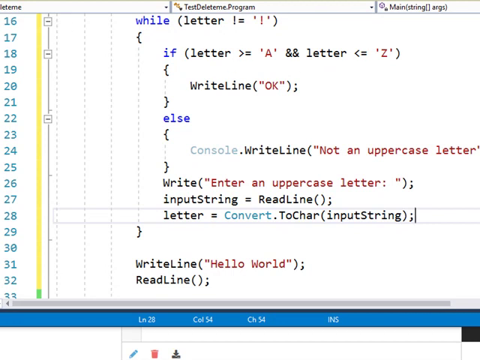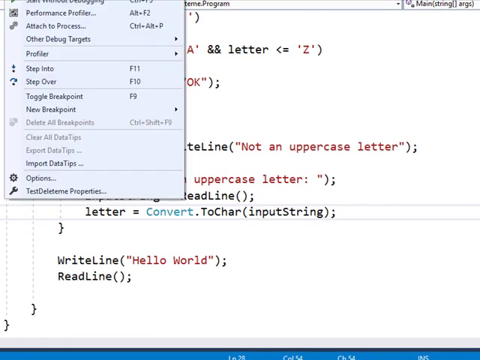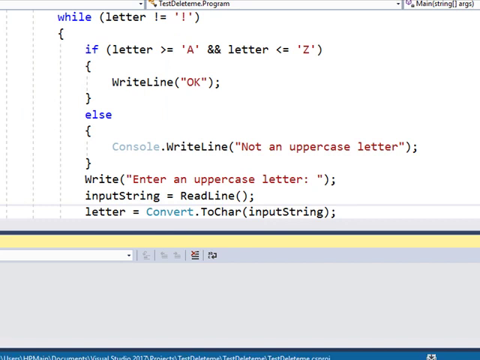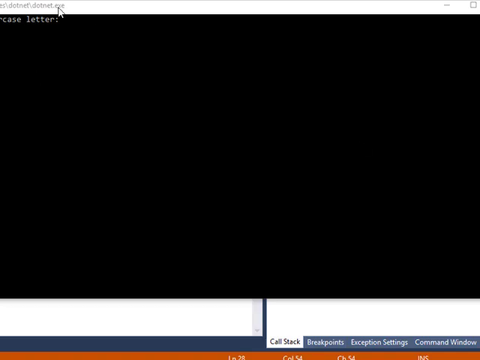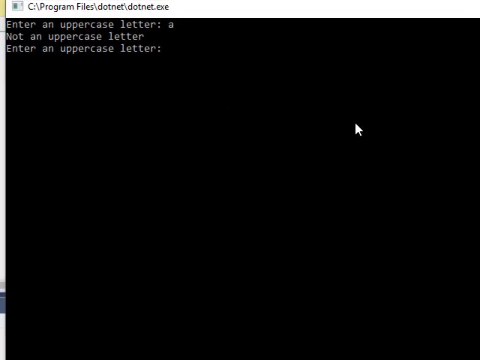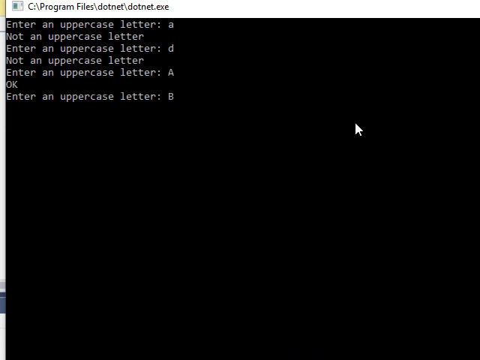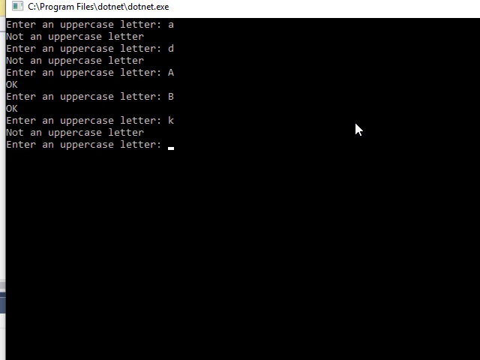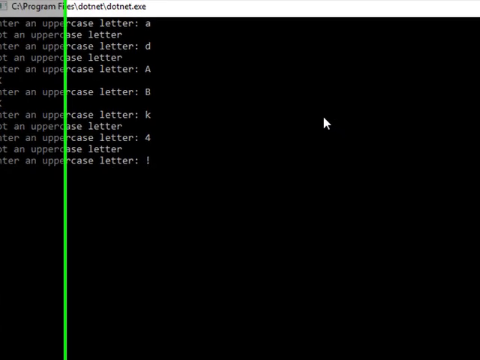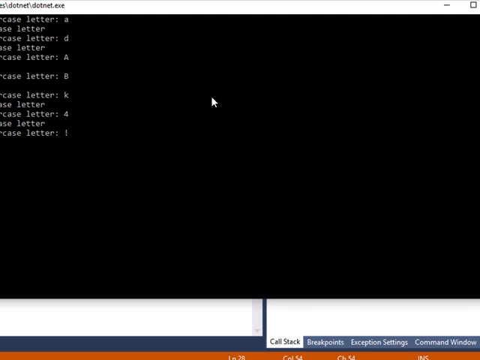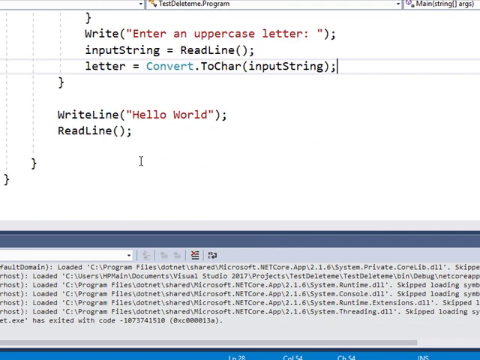Okay, so debug, start debugging. And enter an uppercase letter. Click on here and make sure it's going to work, and nope, nope, okay, nope, nope, and then exclamation mark and see if we exit the loop. Yes. Hello world. All right, so looks like it's working okay. I think that's all I wanted.